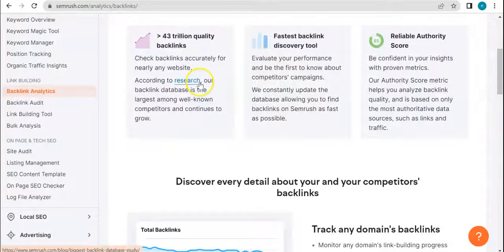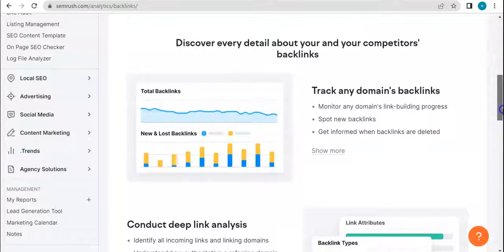So, checking backlinks accurately for nearly any website, and it is also the fastest backlink discovery tool, which gives you a very high reliability authority score. According to SEMRUSH, their authority score metric is based on the most authoritative data sources such as links and traffic. And over here you are given the opportunity to discover every detail about your and your competitors' backlinks.